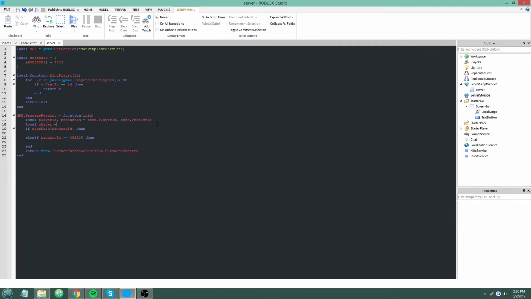Local player equals find player ID. If not player, then we want to return Enum.ProductPurchaseDecision.NotProcessedYet. The reason we want to go through all this trouble is because we have to return one of these things, or else this is not going to work. This is what Roblox requires us to do because we're dealing with users purchasing things with Robux.